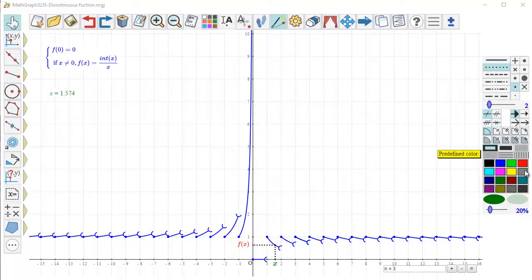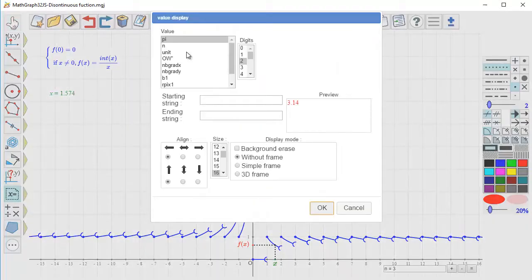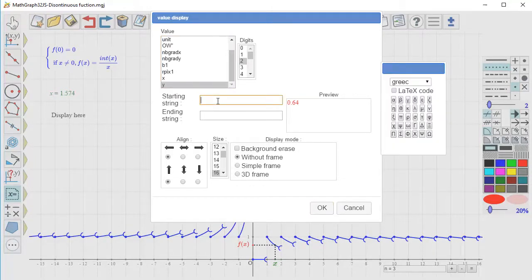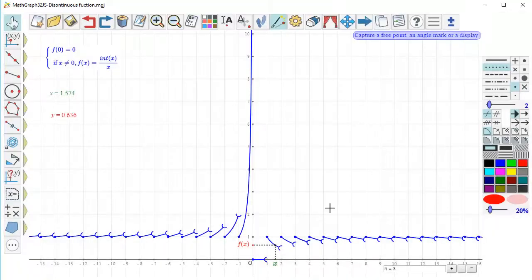I activate the red color. I click again on this tool, value display. I click under the other value display. Value to be displayed, this one, starting string. Three digits and background erase. Okay. With the capture tool, I can move the value displays and I can move my point here.